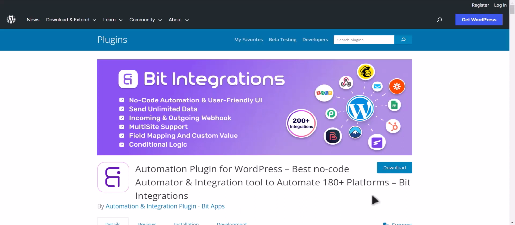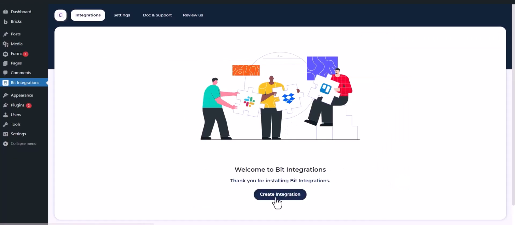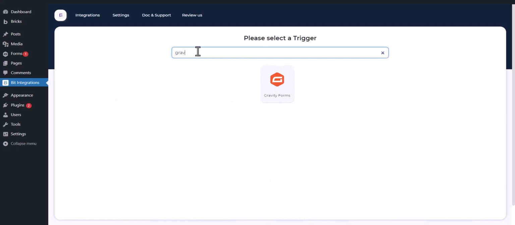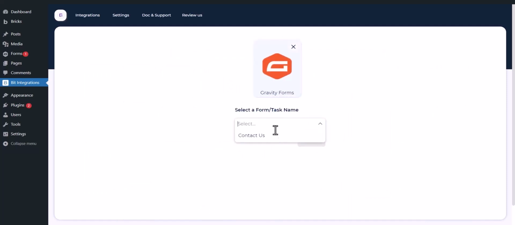I am utilizing the Bit Integrations plugin to establish a connection between these two platforms. Let's go to the Bit Integrations dashboard. Now click Create Integrations. Now search and select Trigger, which is Gravity Forms. Select a form. Click Next.